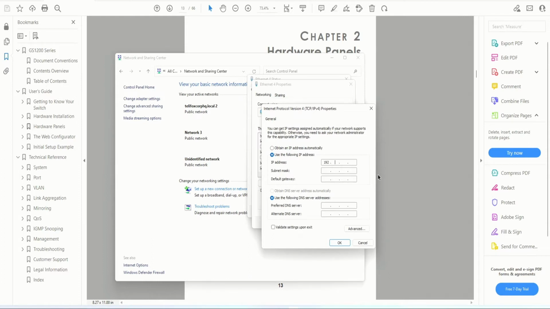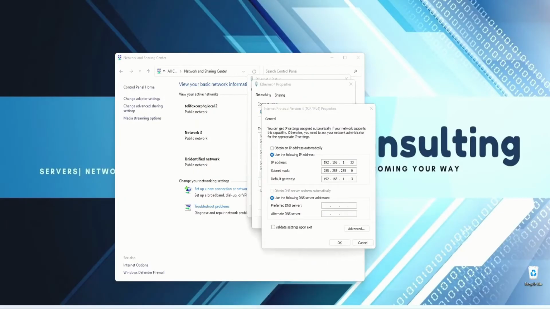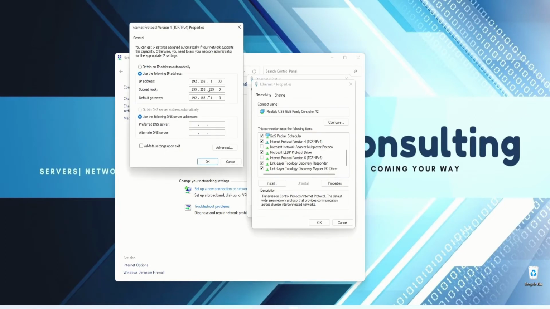So we need to assign it in the 192.168.1 scheme. So we'll give this a 33. Go ahead and press tab once. And then the default gateway. So the default gateway is 192.168.1.3. Let me just check that in the documentation over here. Yes, so this would be the gateway of the switch, right here, this IP address, 192.168.1.3. So press OK.